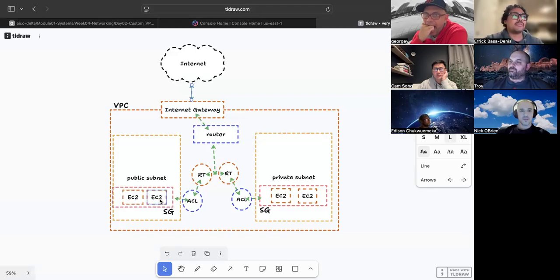Now going back out, if you have the outbound rules configurations correctly set up, it will allow the traffic from the EC2 instance to pass through the security group and reach the access control list.